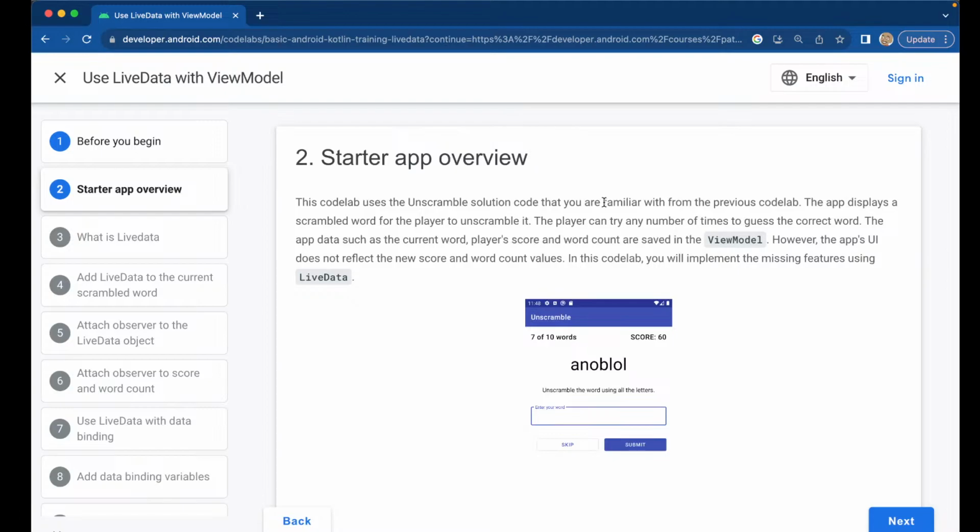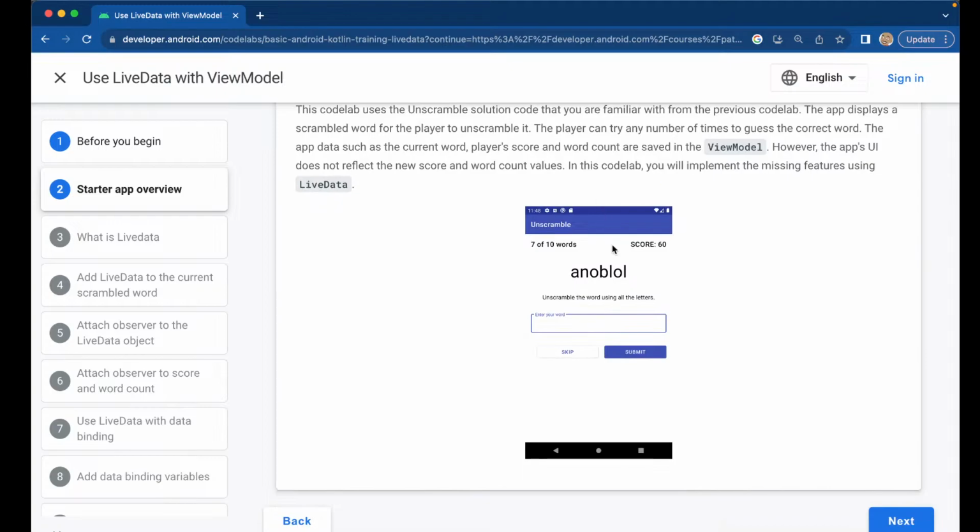However, the app's UI does not reflect the new score and the word count values in this code lab. You will implement the missing features using LiveData.